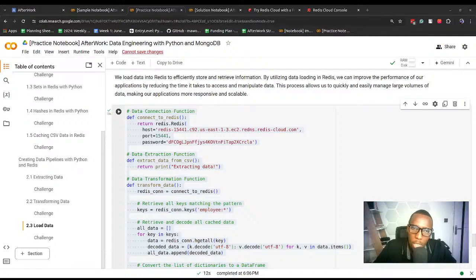Before I do that, you can always work on the challenge. There's a challenge just to reinforce the concepts that we've learned. So pause the video, work on the challenge, and then we'll talk about the next steps.